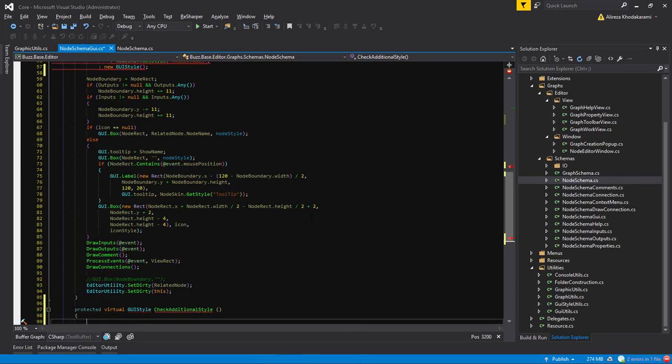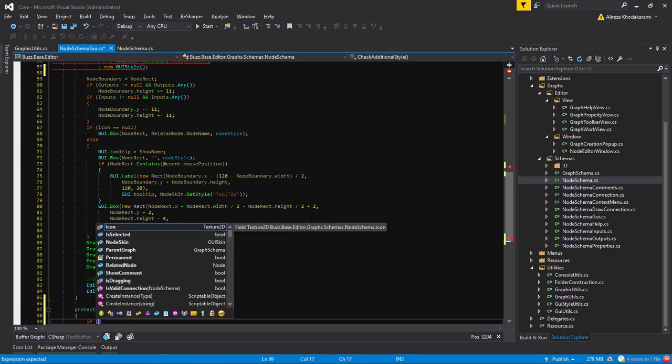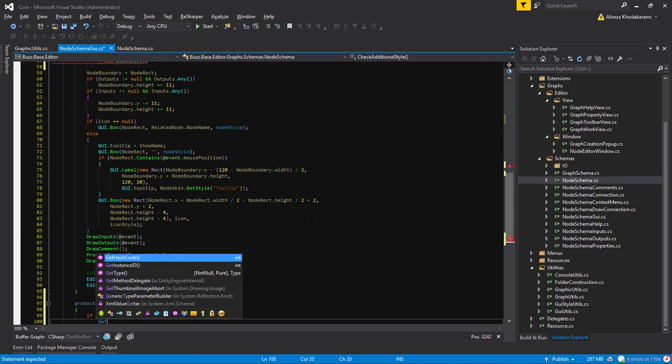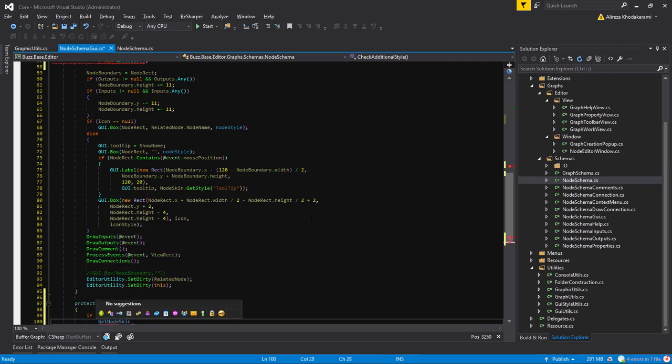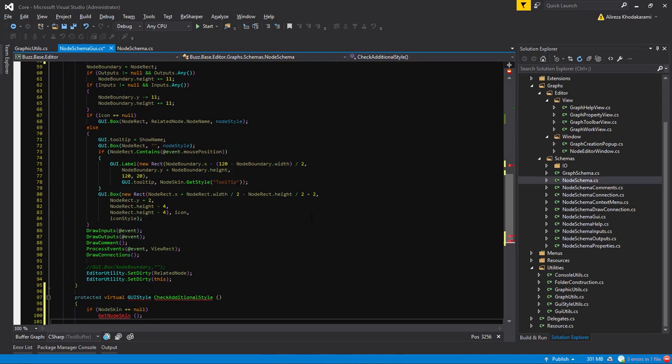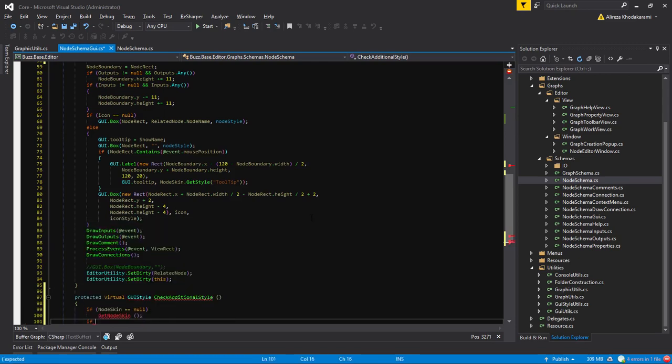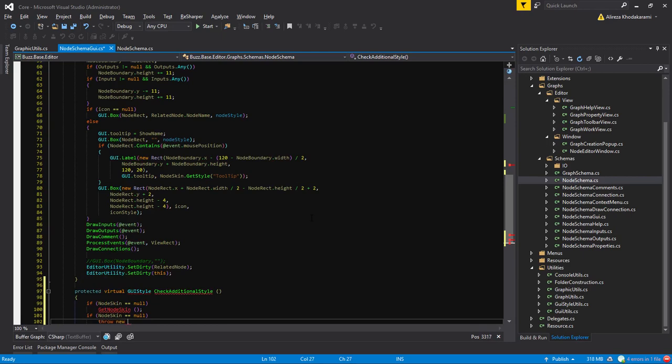Here, we say if node skin equals null, get node skin, something that I don't have yet. After that, we say if still node skin equals null, throw invalid operation exception.